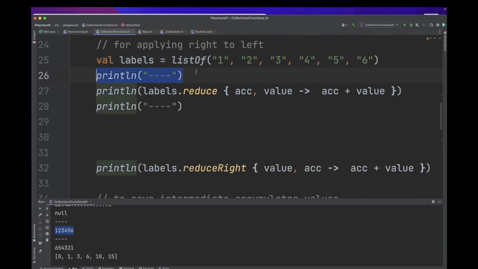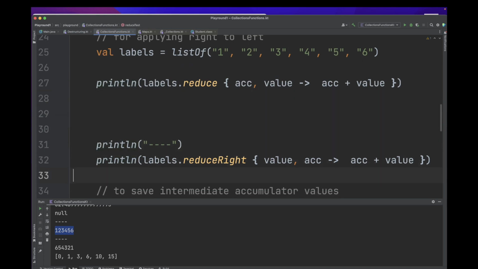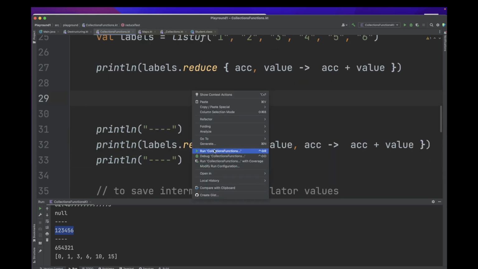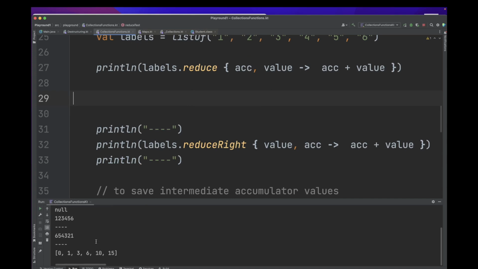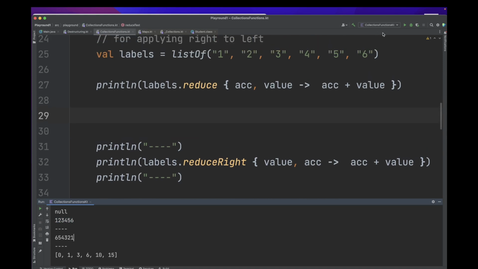And so with reduce right, let's just surround it with this so that we can distinguish it. It's pretty similar to reduce, except it goes from right to left. So you can see that's why we have 6 first and then 5, 4, 3, 2, 1. Okay.